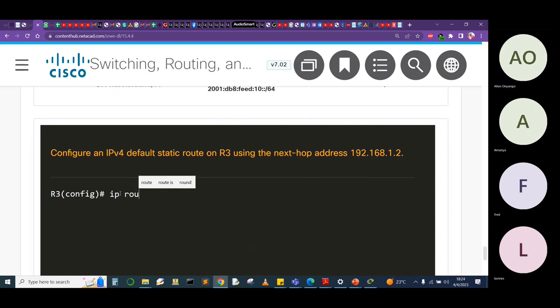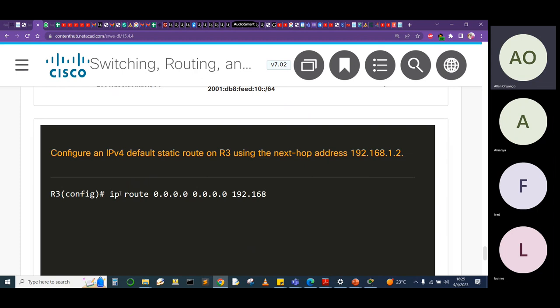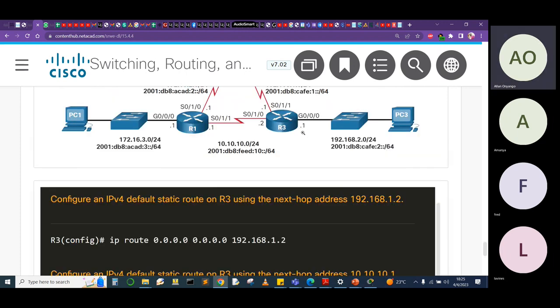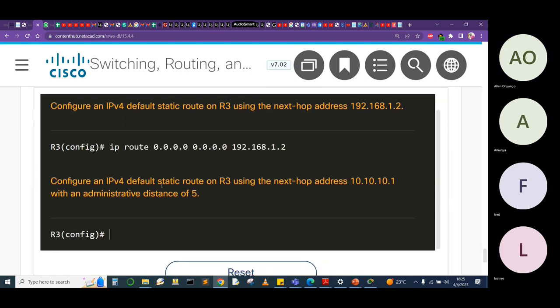So ip route 0.0.0.0 0.0.0.0, then you say 192.168.1.2. Right, and that's it. Press enter, and then we are told to configure a default static route on R3 using the next hop of 10.10.10.1, which is that one. That is this interface here, 10.10.10.1. So that is there, and the AD is 5, of course.